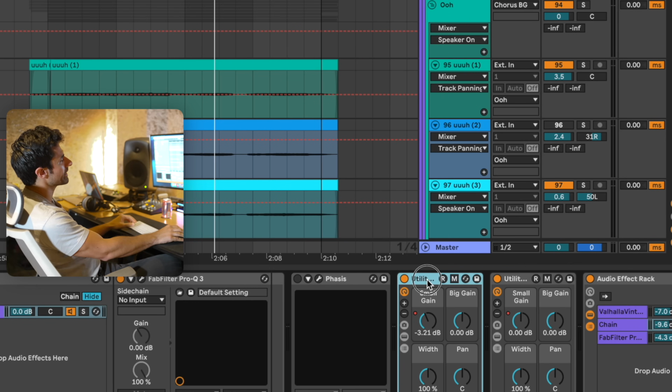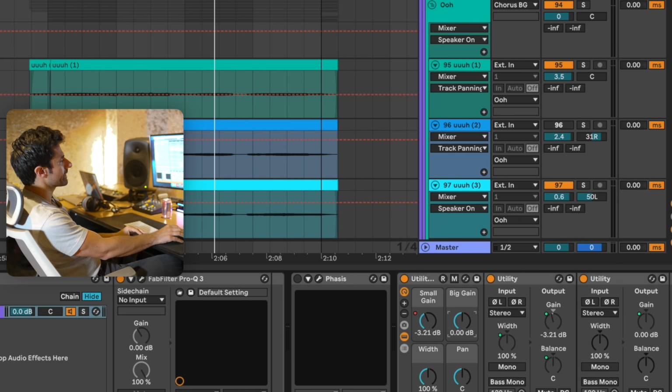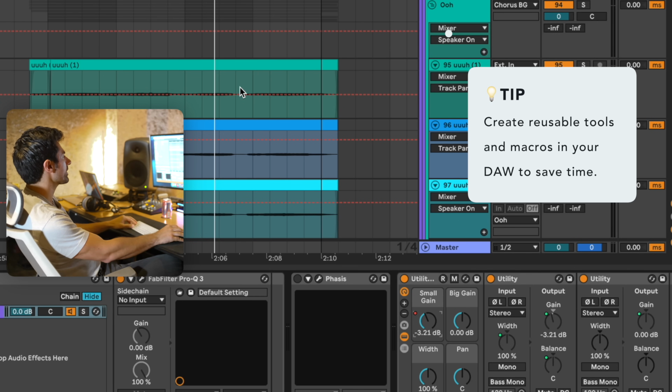So what I did is I created a little macro thing like this, a little grouped effect rack, and I have a small gain, which has a range of only 20 dB, and then a big one in case I need to make bigger, and then just width and pan. And I put that on every track. So every time I start a new audio track, it just has that automatically.